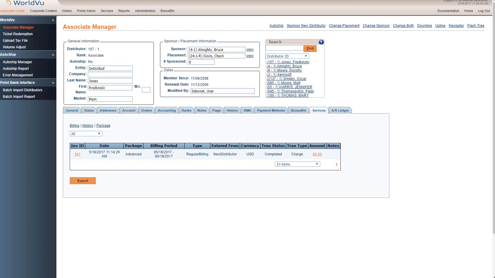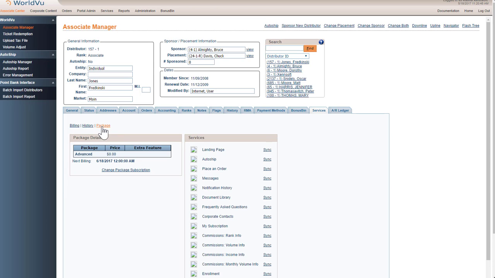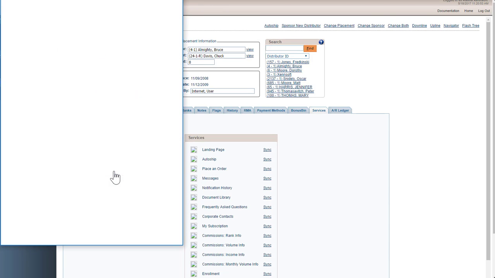Changing Service Manager Packages. In the account under the Services tab, you'll see that this person is on the Advanced package. If you need to change their package type, you would click on the link Package. It'll bring you to a page where it'll tell you the package type and their next billing date, but it'll also provide you a link to change the package subscription.